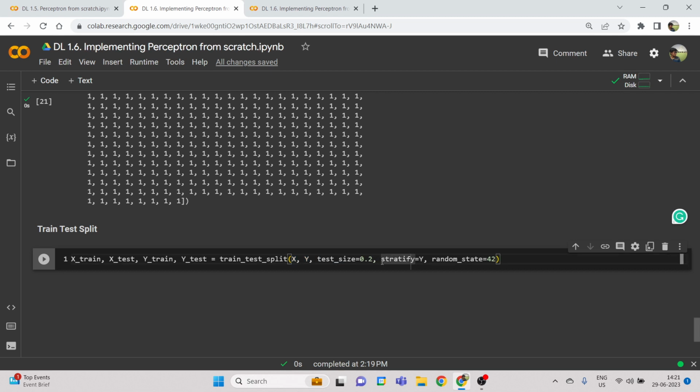And stratify is equal to y makes sure that the training data and test data have an even distribution of your 2 labels, 0 and 1. What happens is, let's say we have 1000 data points in our original data set. 20% of that, 200, will go to your test data and 800 will go to your training data.